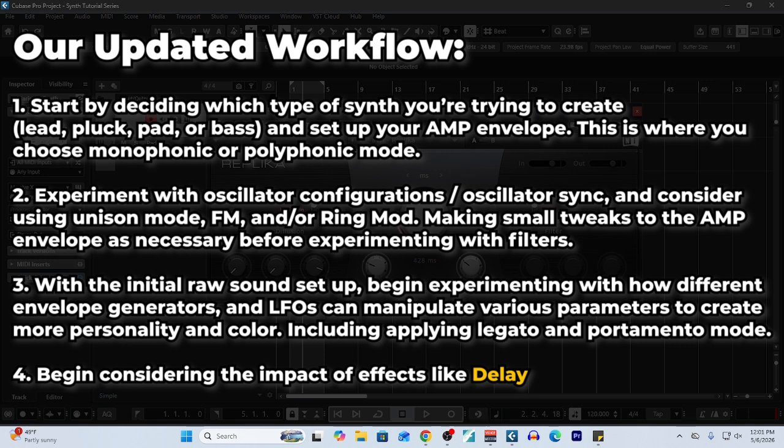And then I would start to consider the impact of various effects like delay and how they can be used to create the sound I'm looking for.